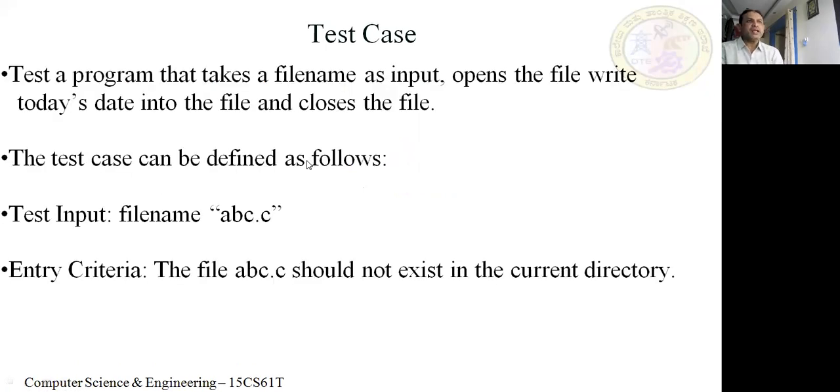Let's discuss one simple example. Test a program that takes a file name as input, opens the file, writes today's date into the file, and closes the file. The program should take the name of a file. How are you going to test it? It opens the file, writes today's date into the file, and closes the file.